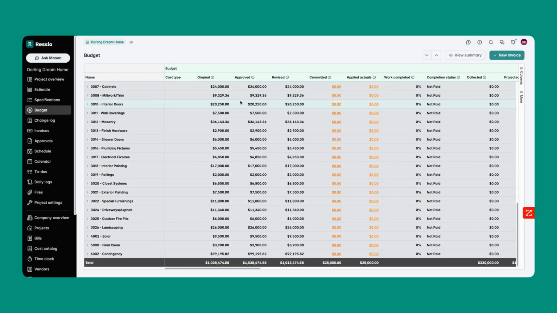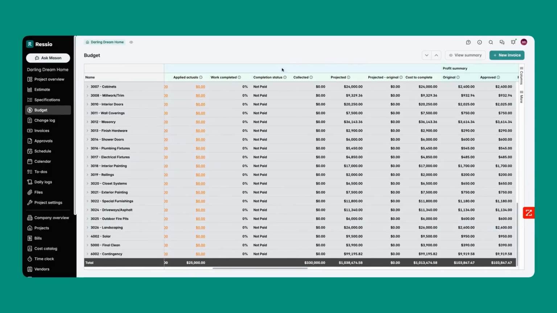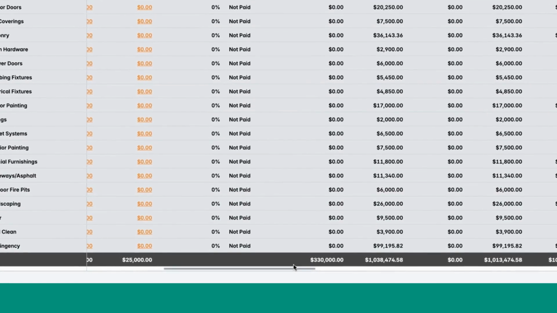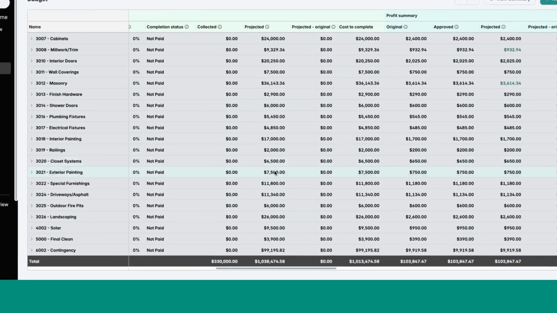Staying in this green area, this is everything that's been approved by the client. You have revisions here. The committed is basically your POs, applied actuals, bills, expenses. So that's also good to know. And then, working your way across here, I also want to point this out: completion status is here, work, and then what's been collected and what's projected. If you have more questions about these categories, these columns, please reach out to your customer success coach and you can dig deeper into that.